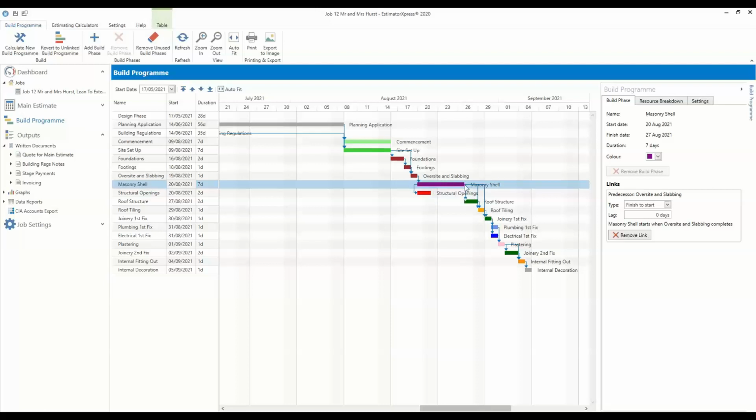You can also change the duration of a build phase. So if you hover your cursor over the end of a particular build phase, you'll see a different arrow appears. So you'll see arrows pointing in either direction. Once you've got that cursor, if you hold down the left mouse button and drag the build phase, you can change the duration there. So of course here we're overriding the calculations that have been done by the software.